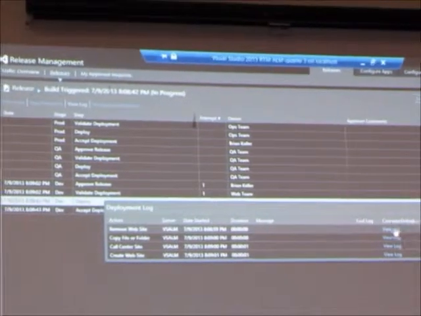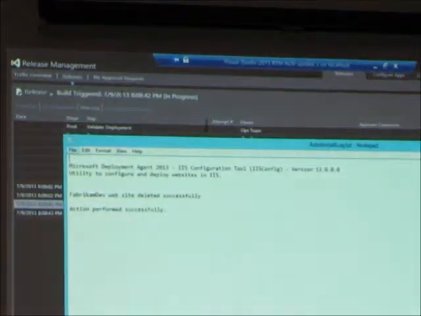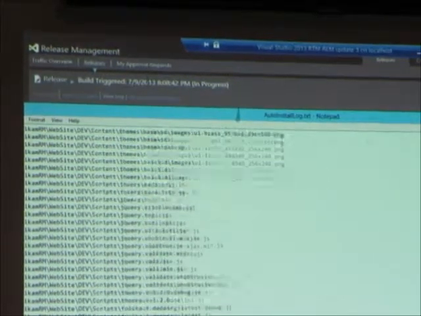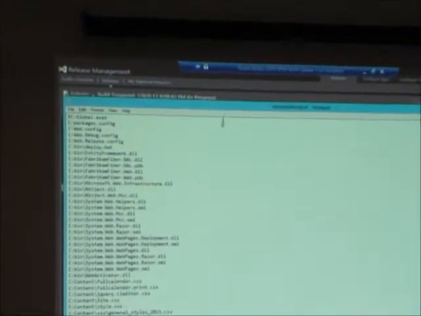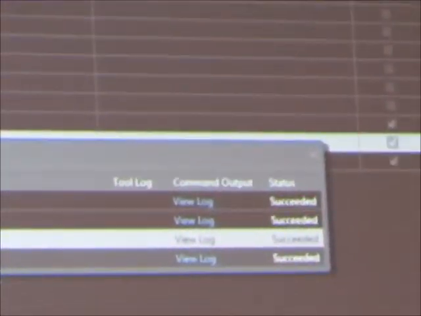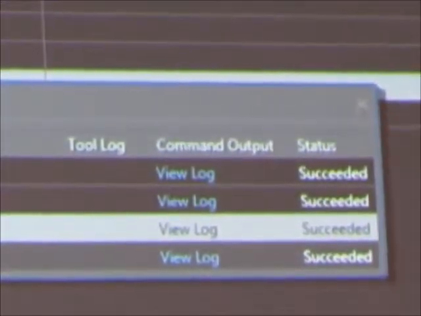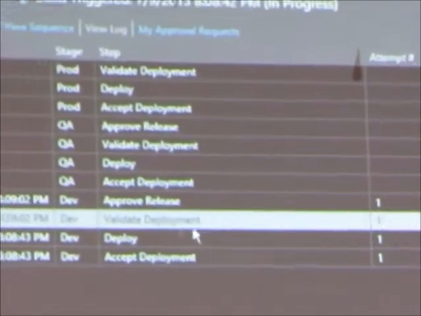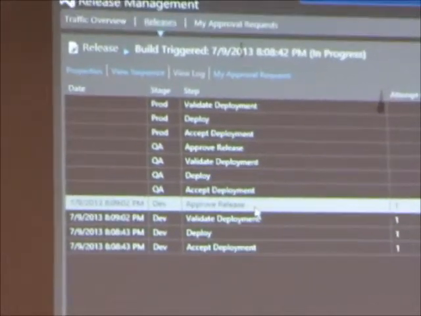There's where it removed the website. Here's an actual script, or the log of what happened, so I can look at each individual step and see what happened. It's a great debugging tool to know what happened when you deploy. So each step is there, and I can see if any failed. I'll have error messages. I'll be able to look at the log. I'll know exactly what happened. And then I've got my validation, and it is waiting for approval.